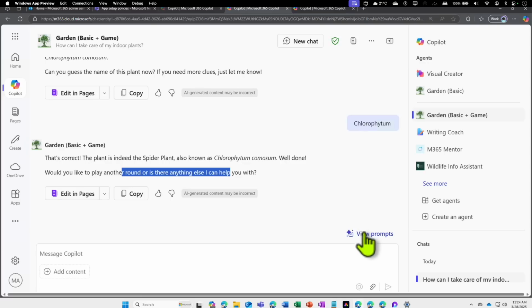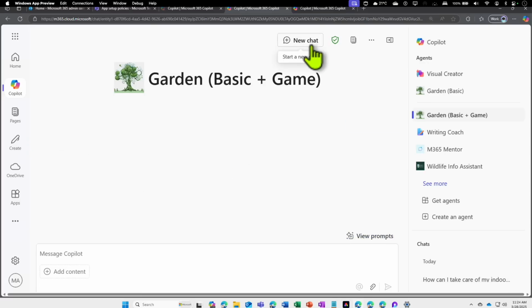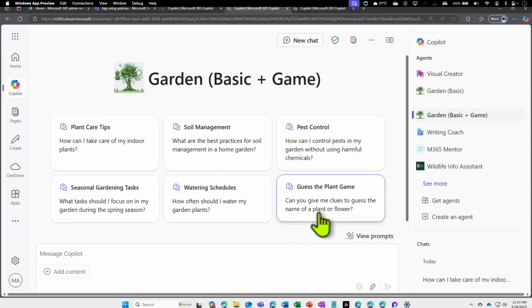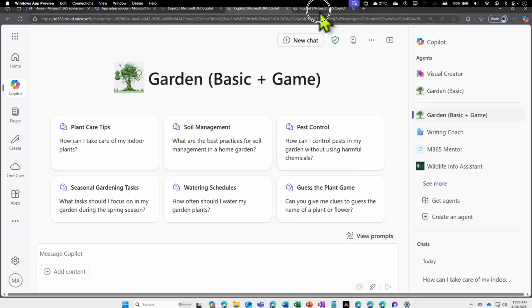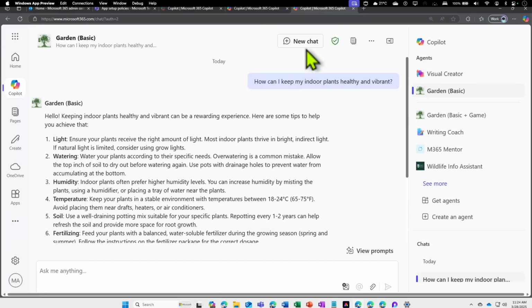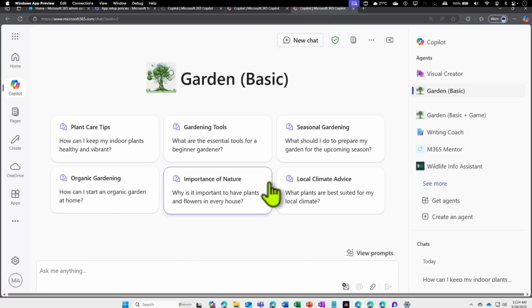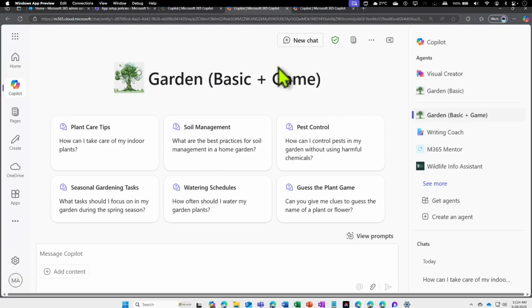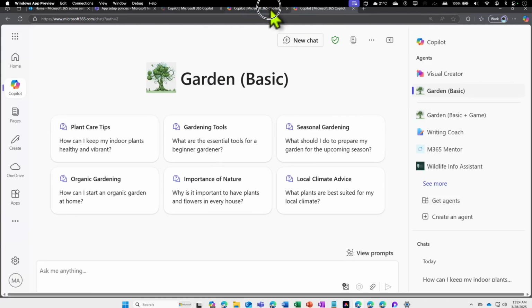Things like that. So if I click on new chat, in the card, you can see that there is a new card added called guess the plan game. So we can directly go and play the game here. If you look at the other basic one, new chat, all the startup prompts are basically getting more information about the plan. So that's another customization you can do on an agent.